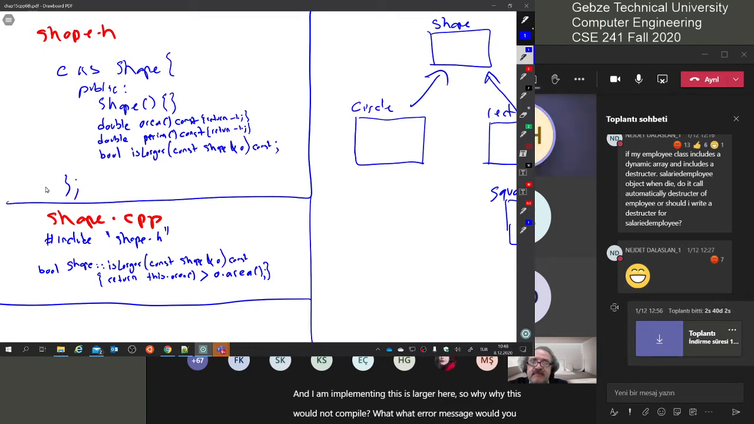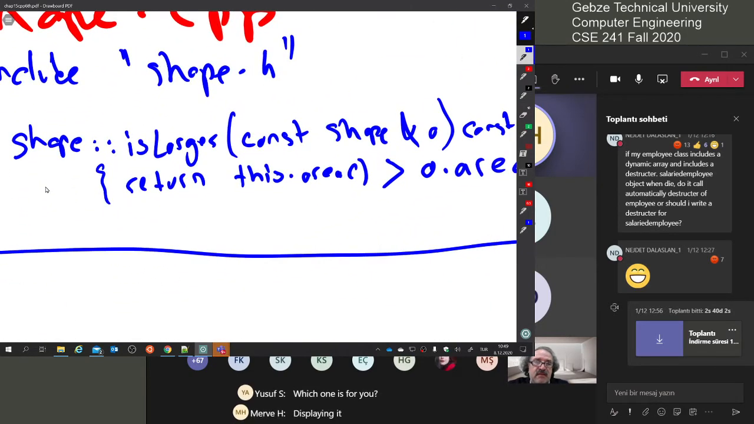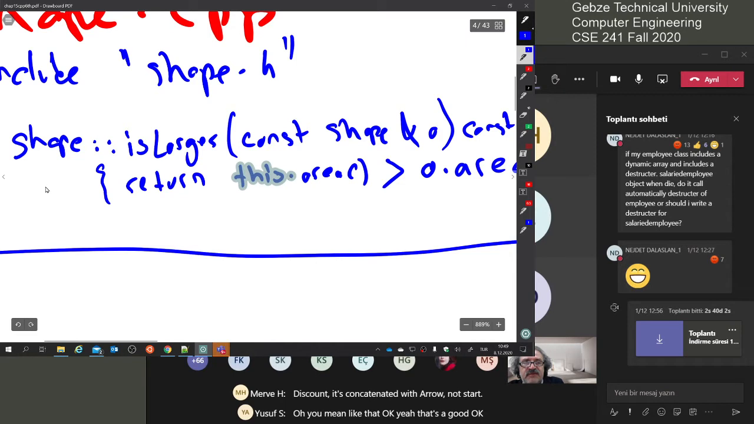I think this is a pointer. Which one is a pointer? Return this area. Yeah, it's concatenated with an arrow, not a dot. Oh, you mean like that? Okay, yeah, that's good. Okay, let's fix that one.